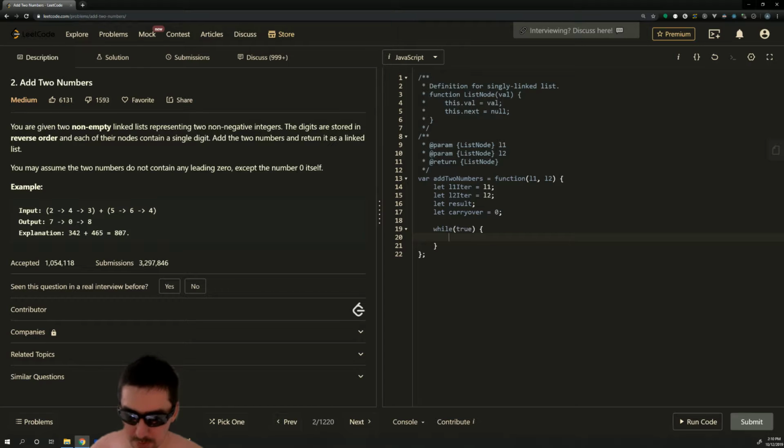So we need to calculate the value or the sum of that. I'm going to call it column sum equals L1 iter. All right, sorry. We can see up here that the actual value at the given node is stored in the val attribute. So we pull it from there. Okay, cool. So this is the summation of those three values.